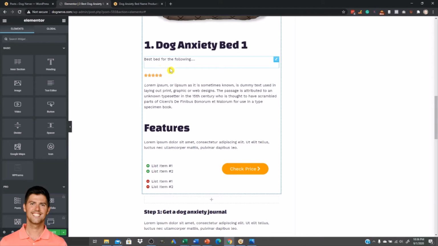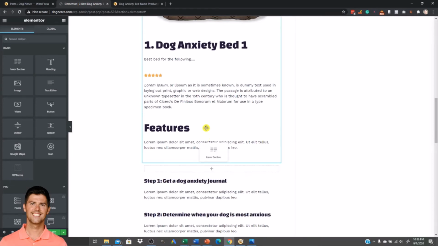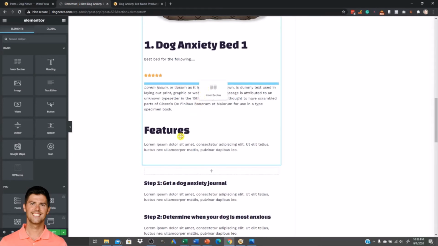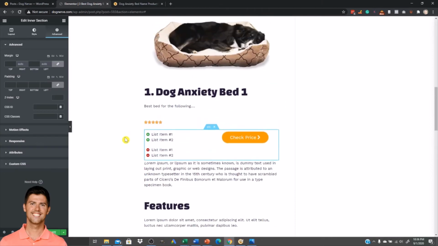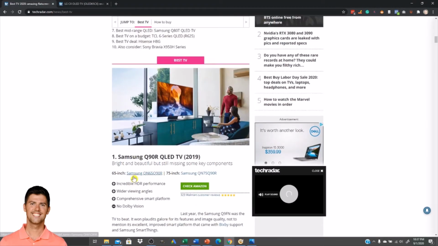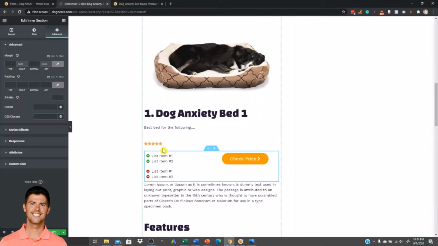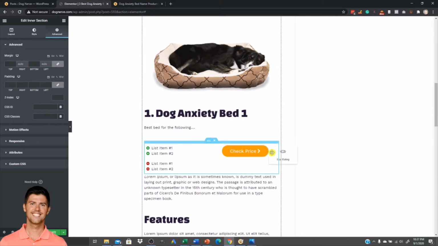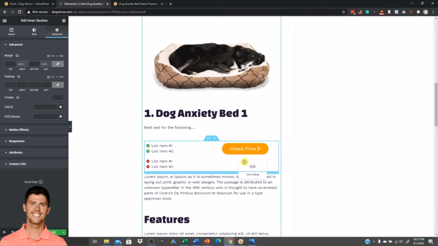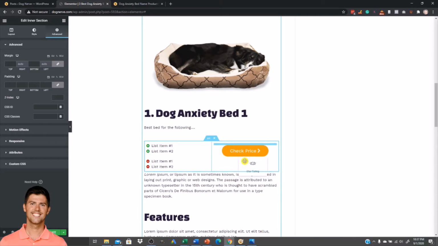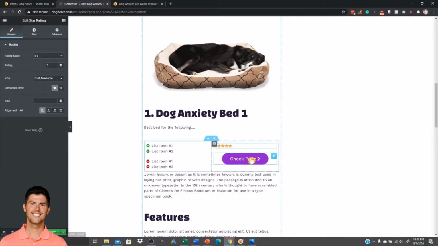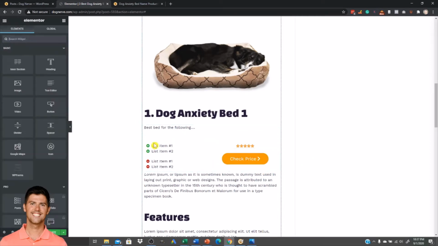They have specs here. I could maybe do specs and then the price. So I'm going to move this up for now. I'll pull this in. Like I said, I always like the star rating near the price because it's just like, hey, this is the star rating we're giving it. So why don't you go ahead and take action and go buy that product.